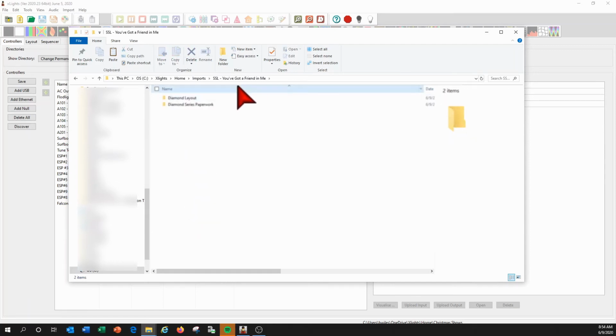Now, when you go down in the folder, there are going to be two subfolders. There's going to be our diamond layout. Now, this process will work for both our platinum and our diamond displays, so you follow the exact same processes that I'm showing you. Instead of being diamond layout, your folder will say platinum layout if you're using the platinum layout sequences, okay? And there'll also be a diamond or platinum series paperwork file.